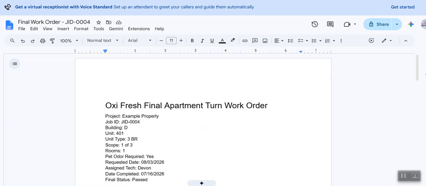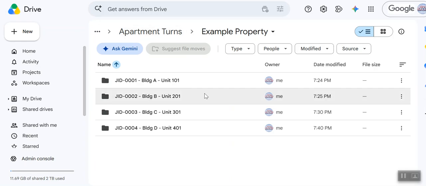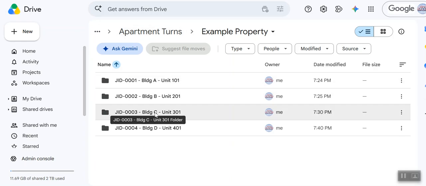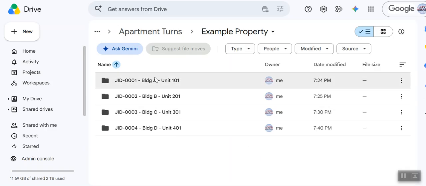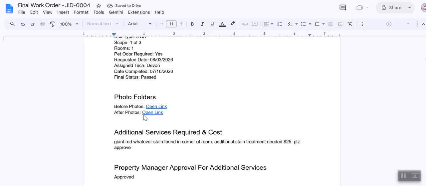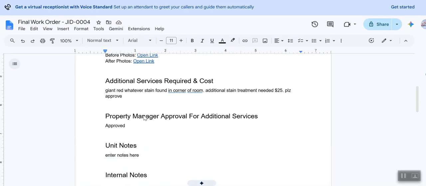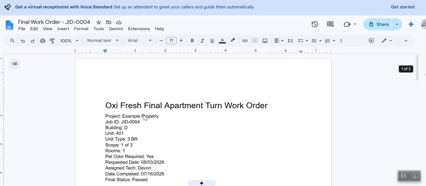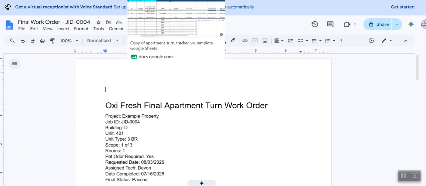And the cool thing is all of these folders for each unit are automatically created, right? So as we create the units, or the customer, the property manager, does, you would then have these automatically generated folders. So within this unit, we'd have before photos and after photos, and then the final work order would be loaded here. And we would share access to all these folders with the customer so that they could go back and reference them during the job.